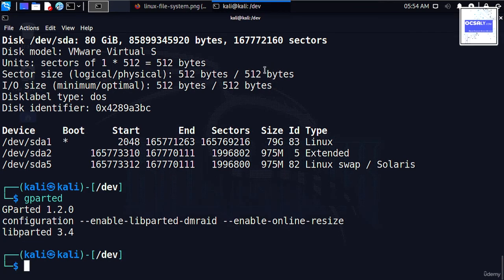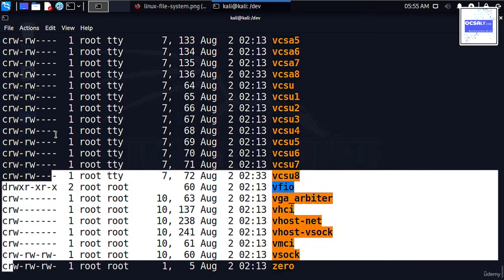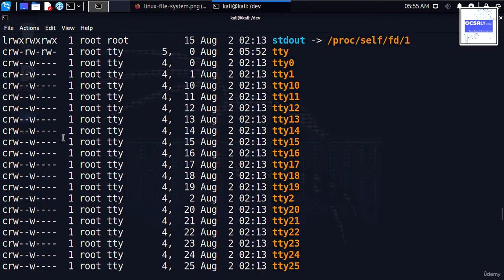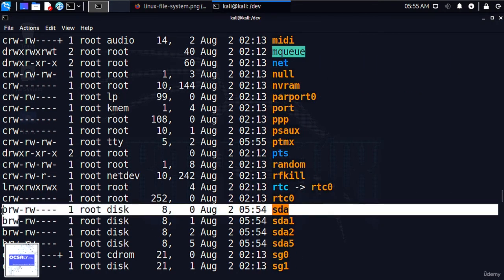Something else to note about the naming of the files in the dev directory is that the first position contains either C or B. You can see here, for example, with ls -l. As you can see, C or B here. We have, as you can see, a B here.